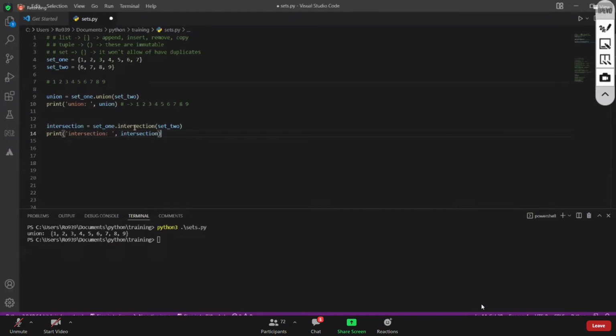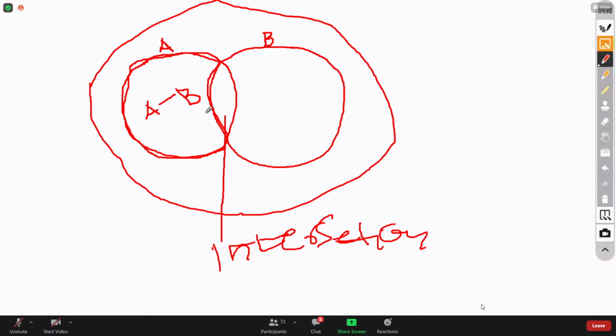So this is how we do the intersection part, and if we try to print it, it's going to return 6 and 7, because these are the only two things which are in common. All the information inside A will be 1, 2, 3 and so on, and here we have 6 and 7. And inside this we have, I think, 8, 9. So it will basically get these 6 and 7, which is the intersection part of it.